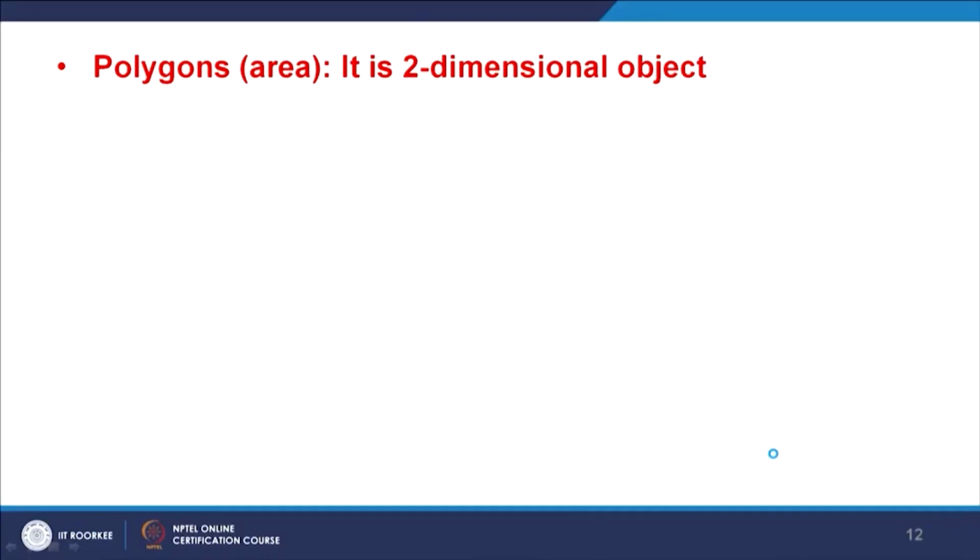Now, the third and last vector entity is the polygon, and some literature will mention area instead of polygon. Now, it is a two-dimensional object. Why is it a two-dimensional object? Because for a polygon we can measure the area as well as the perimeter. So, that is why it is called two-dimensional. Anything for which I can measure the area becomes two-dimensional.